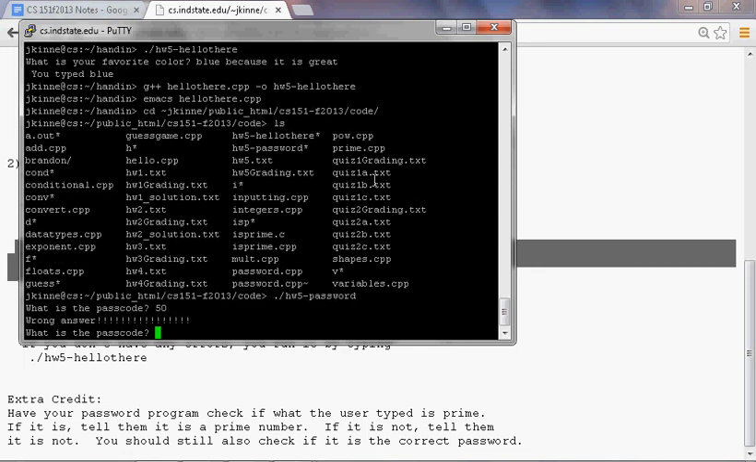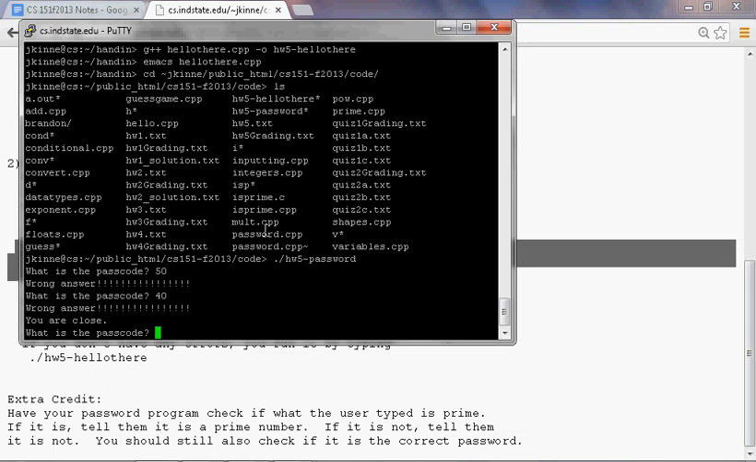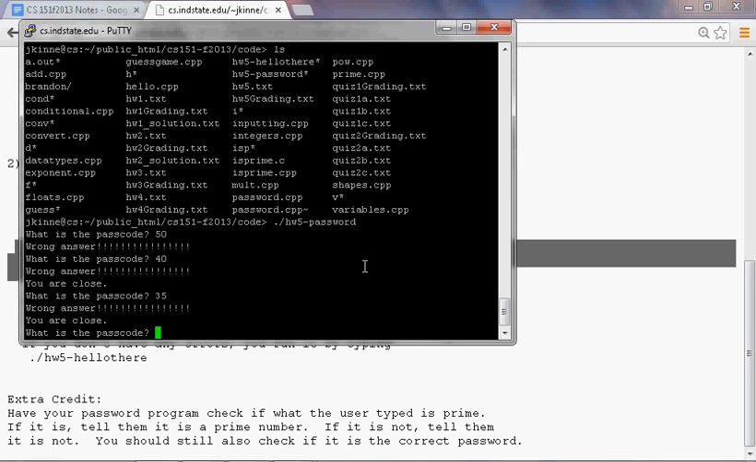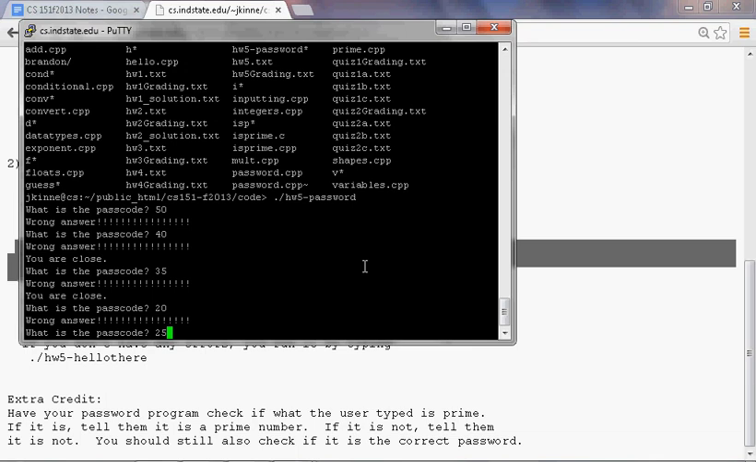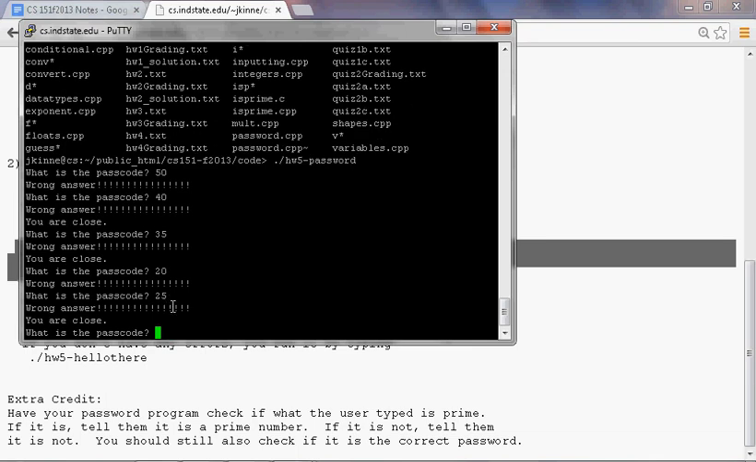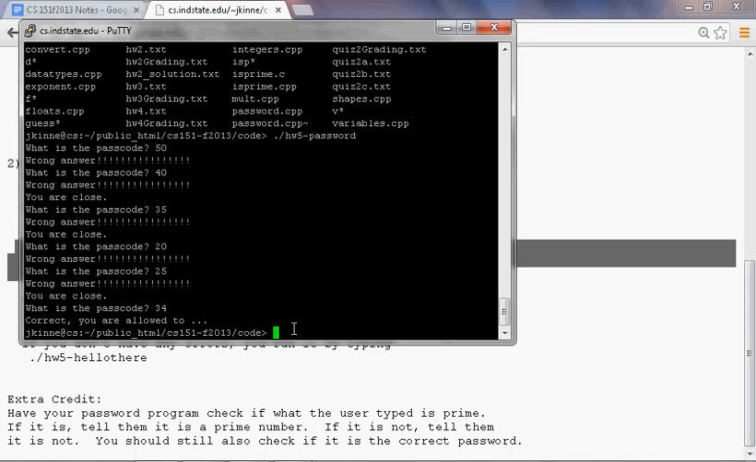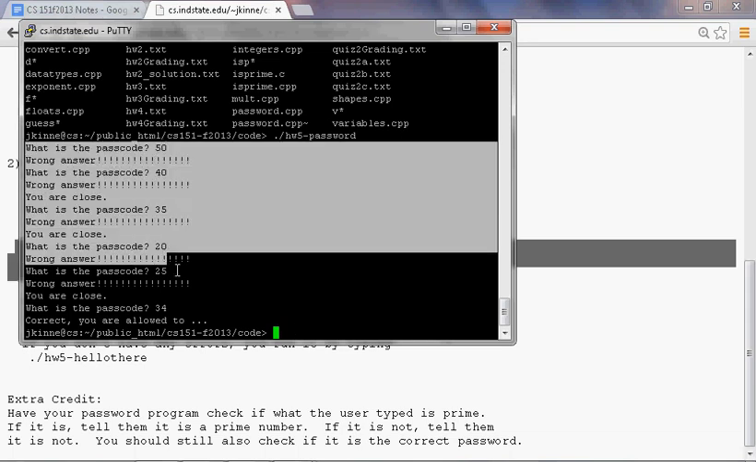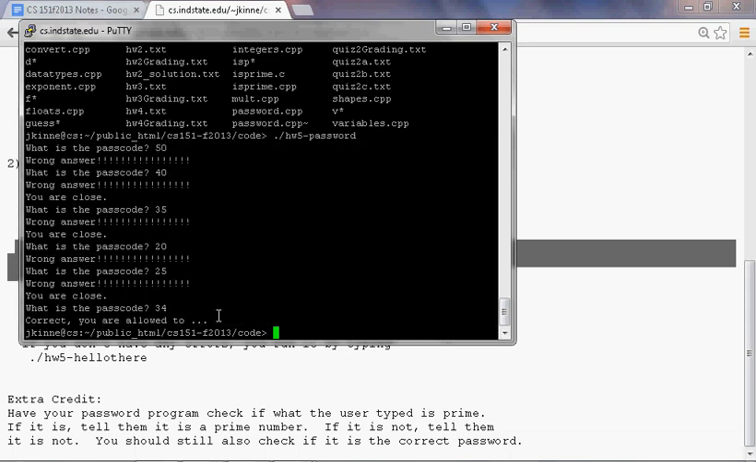Now, it's supposed to be so that if they're close, it tells you they're close. There's your close. If you're close, either from the bottom or the top, it tells you you're close if you're within 10. Okay, so you can run this program, and yours should print exactly the same stuff and act exactly the same. You can run this program to see how it's supposed to behave.